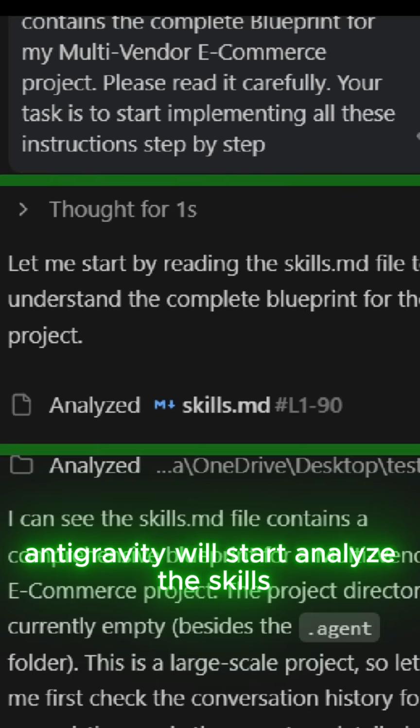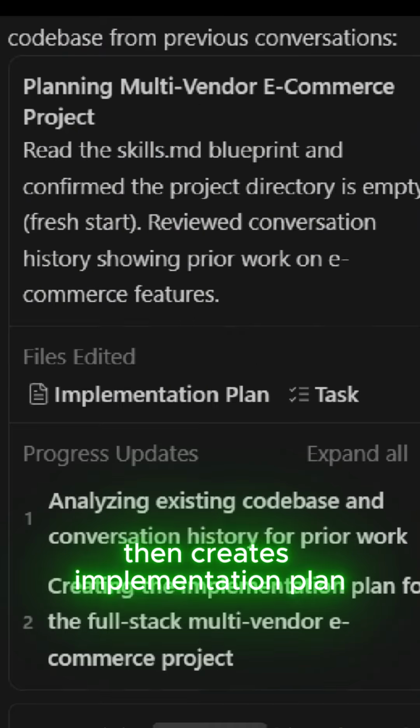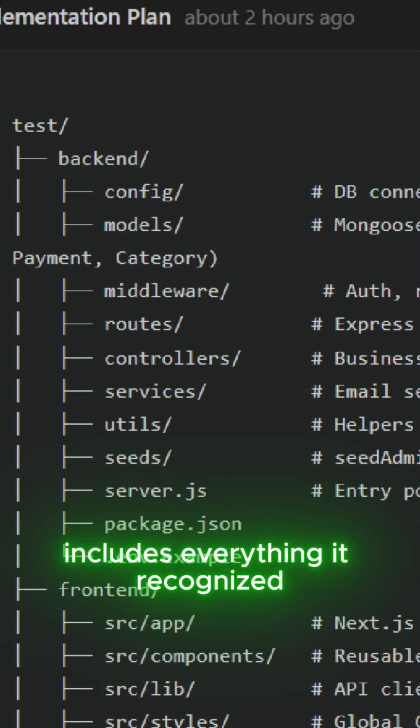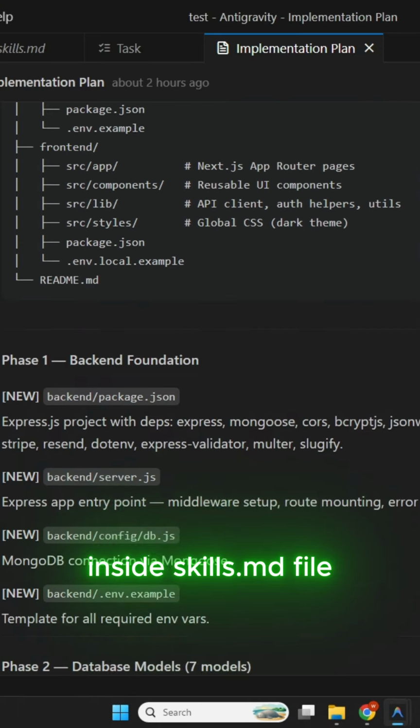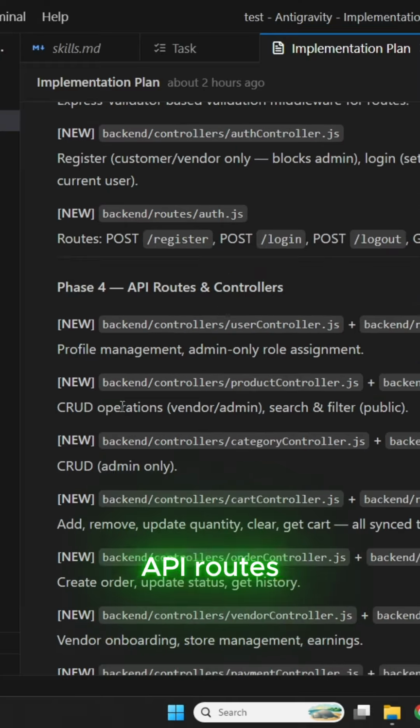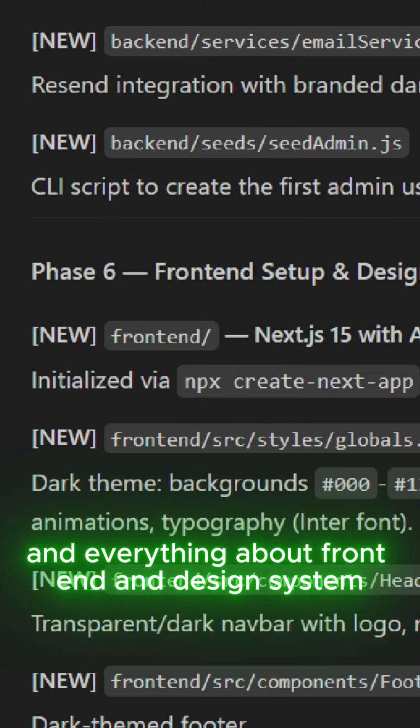Antigravity will start, analyze the skills, then create an implementation plan. This implementation plan includes everything it recognized inside the skills.md file, including the backend, database, middleware, API routes, and everything about front-end and design system. Why do you have to do this?